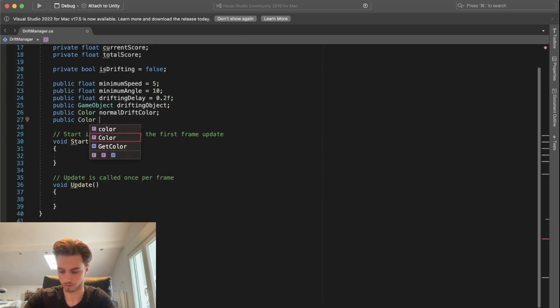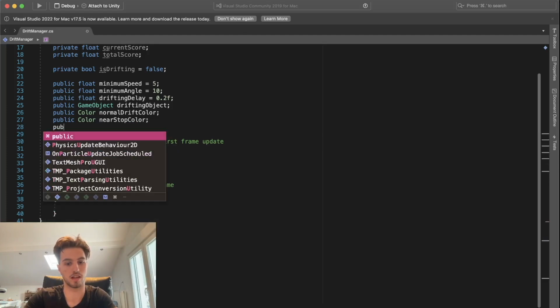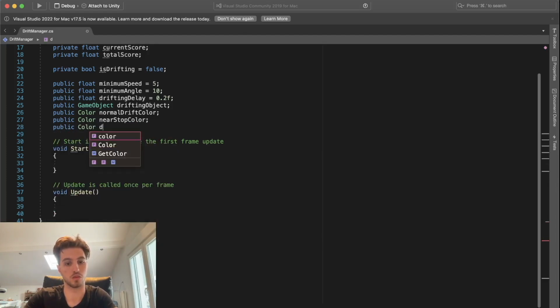Also near stop color, and drift ended color. Yeah, that's it.